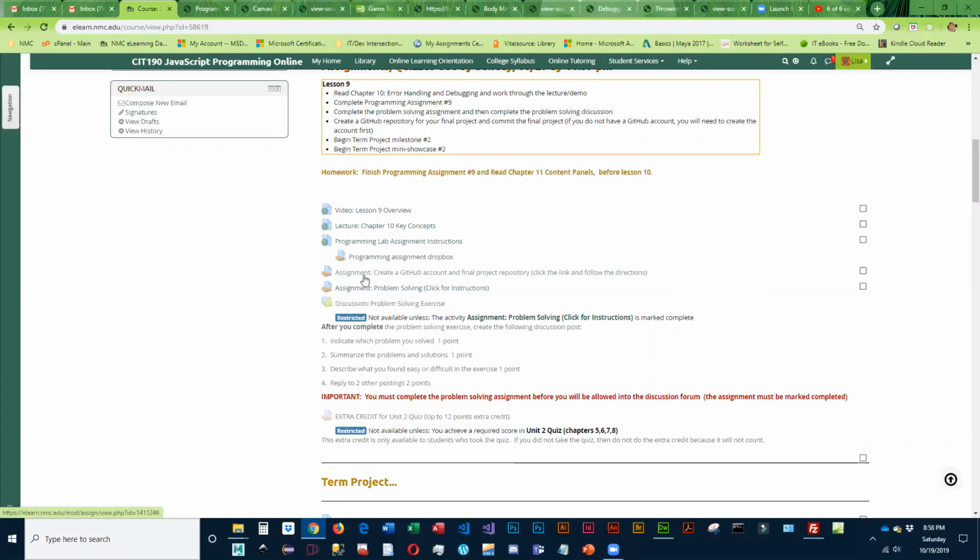In addition, if you do not have a GitHub account, you are going to need to create one. If you have a GitHub account, you're going to go out and create a final project repository. And then you are going to upload basically your first milestone to the repository.